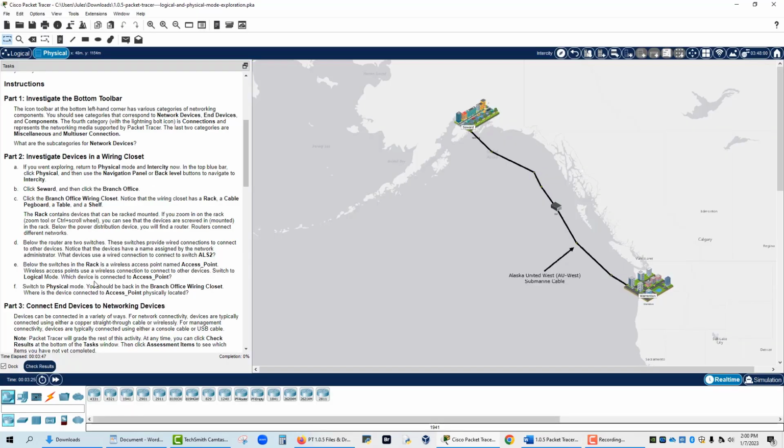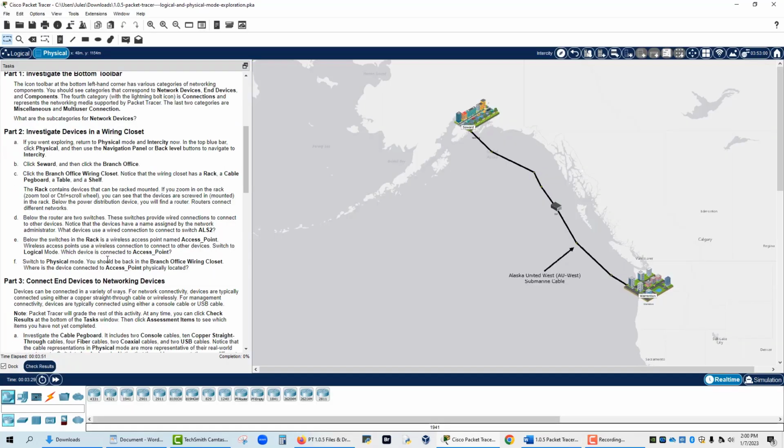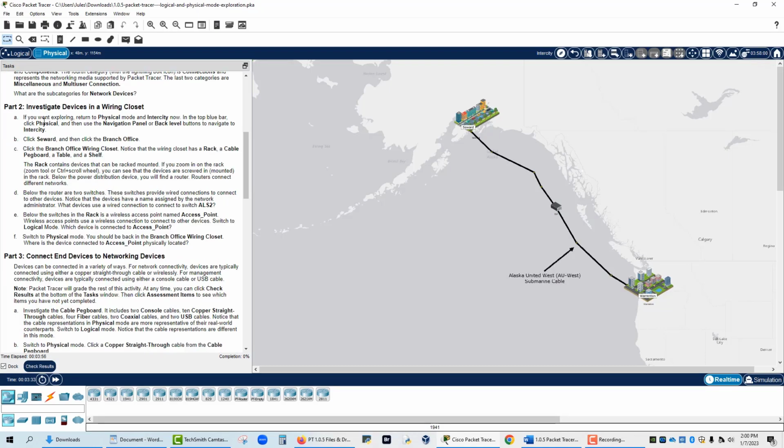In part 2, turn our attention to a wiring closet and look at that part of the network. So if we went exploring, we would want to come back here to this physical mode, and this whole scenario is called intercity. So in the top blue bar, we want to click the physical button and then use the navigation panel or back level buttons to navigate to intercity, these navigation buttons here.